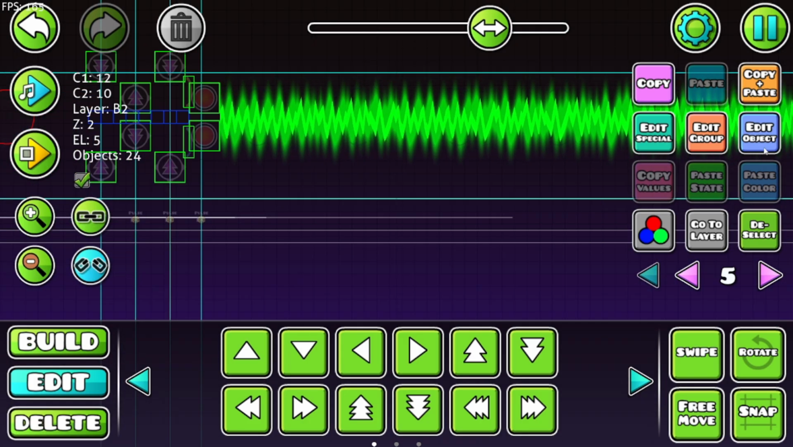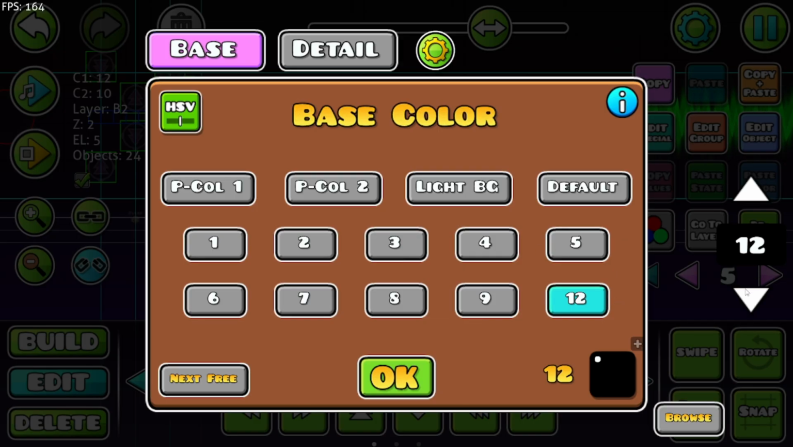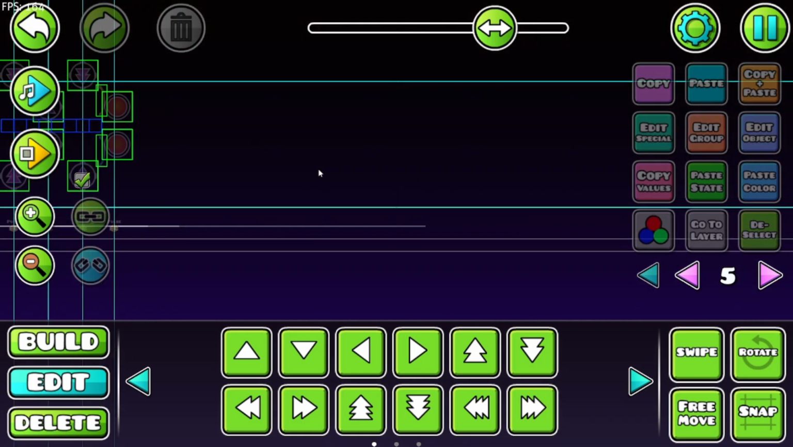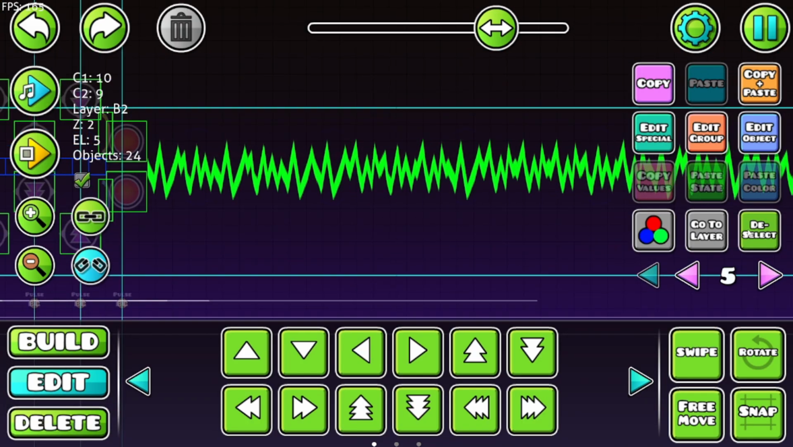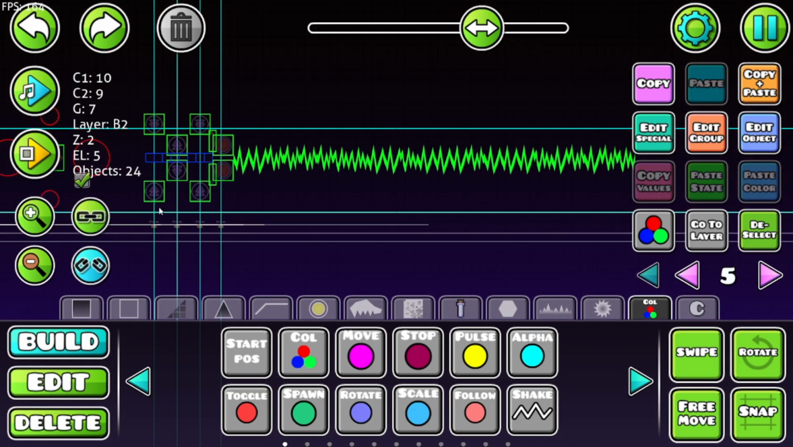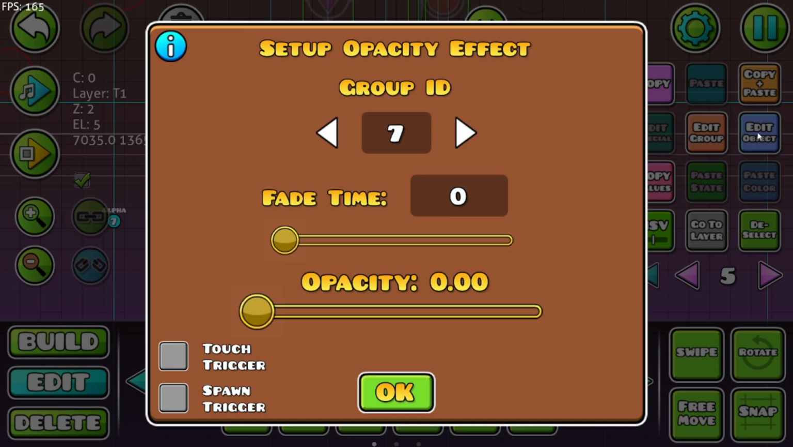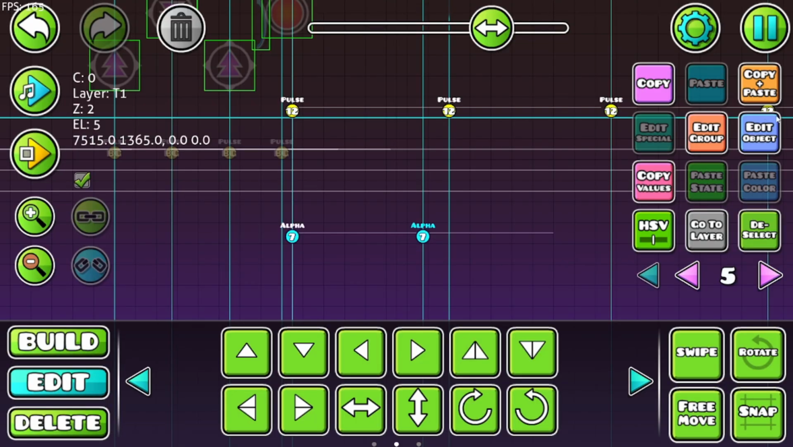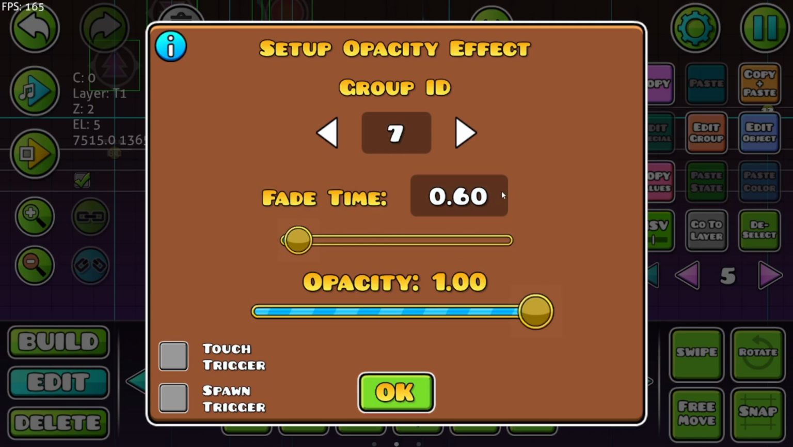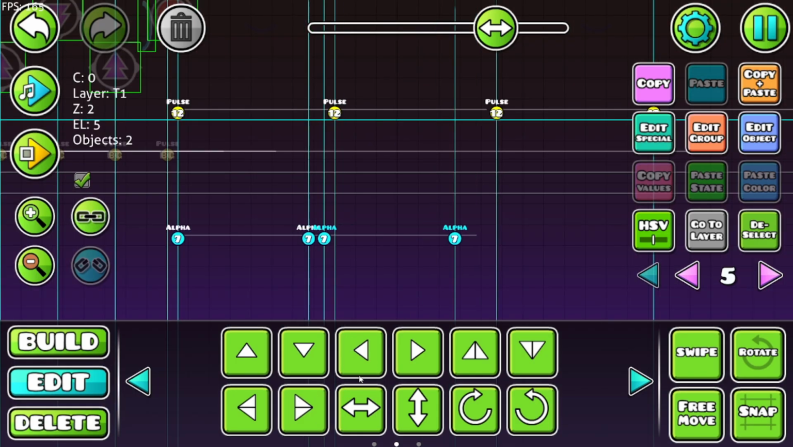Alright, so here we have these. I'm gonna make the base color copy background, and I'm gonna make the secondary color invisible. This will be group 7. So group 7 will start as 0 opacity, and then fade time 0.6. Fade time 0.10, and then just copy that around.